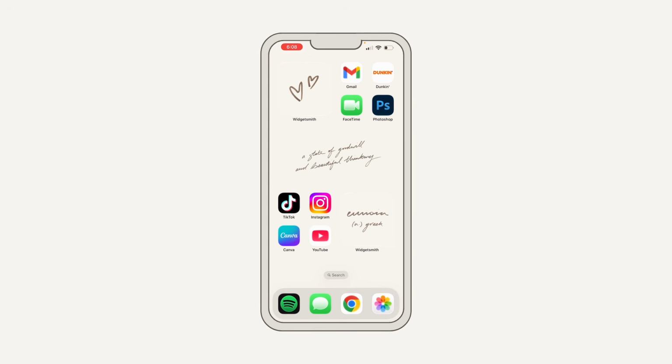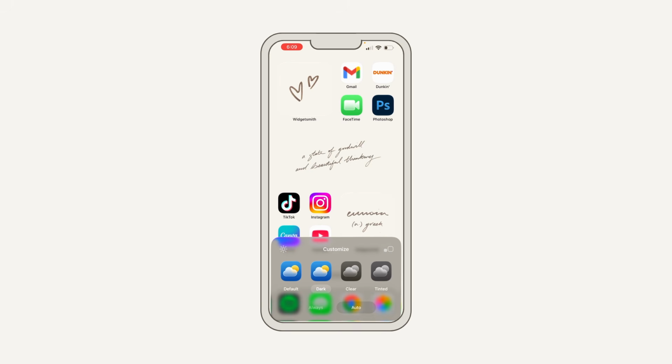Okay, so we're almost done with the tutorial. We have our wallpaper, we have our widgets, and the last thing we need to do is customize our app icons. So to do that, we're gonna go ahead and long press on our home screen, tap edit at the top, and then this time we're gonna tap customize. Now I want my app icons to match the color of the lettering, so I'm gonna try and make it a nice cozy brown color.